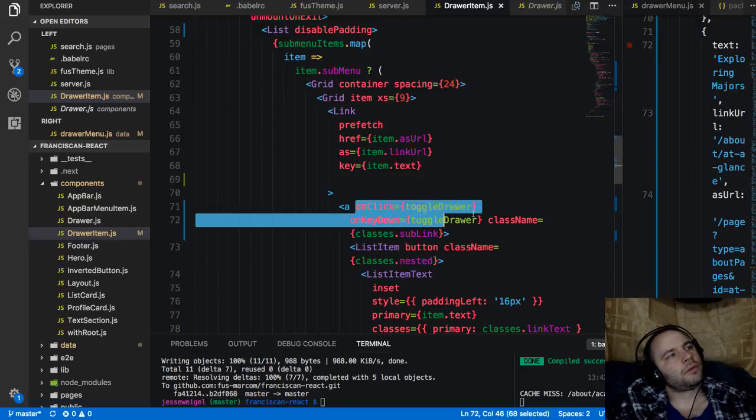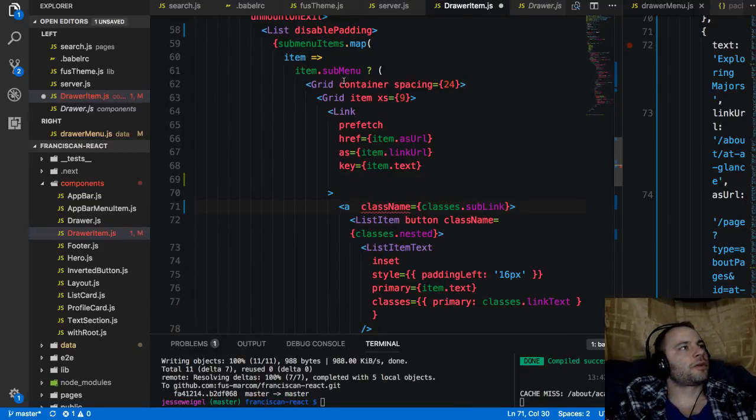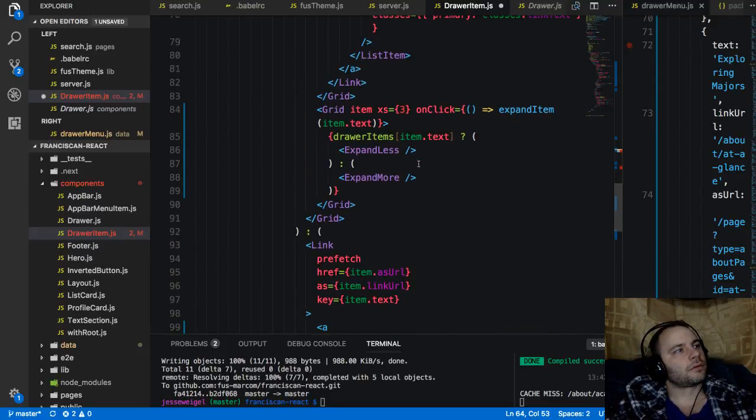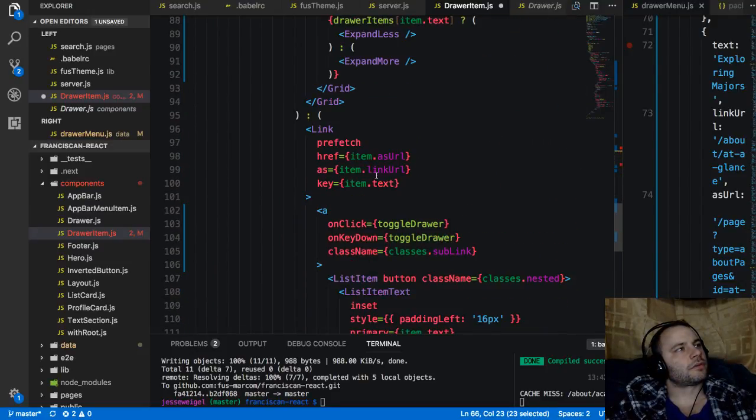Well, maybe we need to move it further up then. Let's take it from here and move it up to our grid item and see if that works. I guess we could do the same here. Oops.